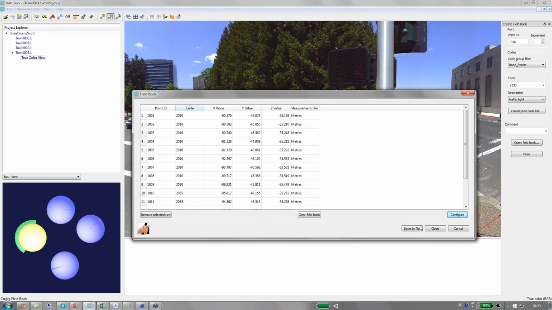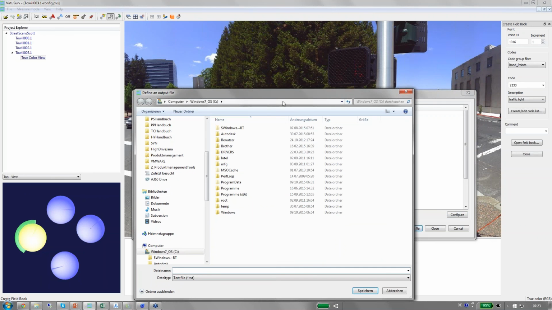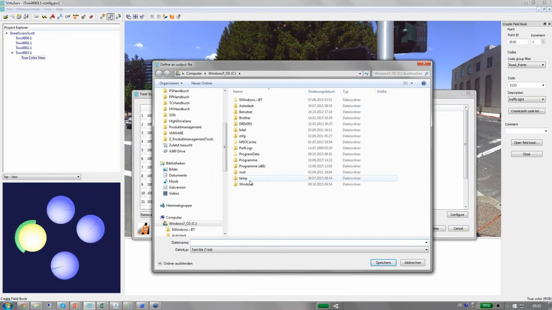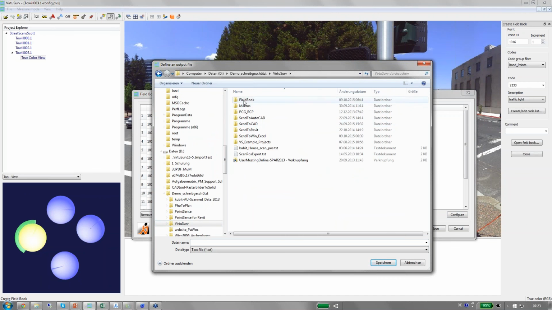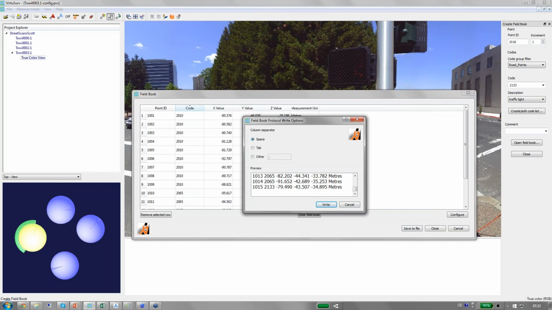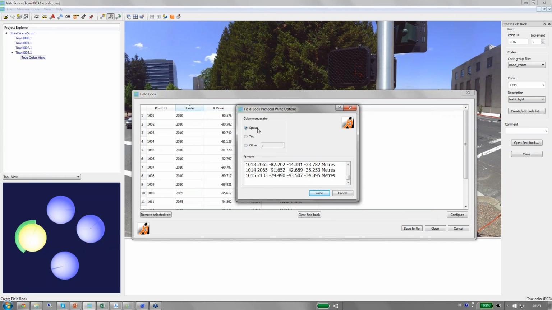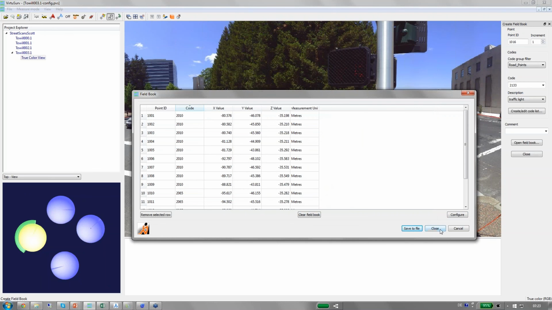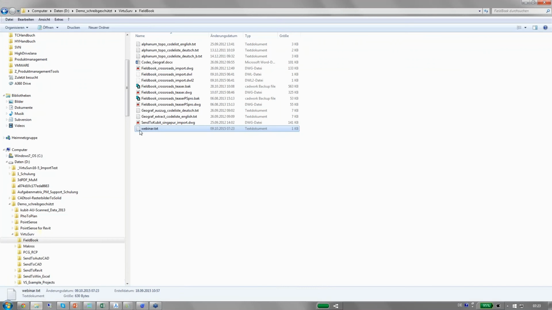book first, and then you can save it to a file, write it to a particular location. I will write it into this webinar.txt. Yes, I want to overwrite. Here you have more format options like column separators, space, tab, or others, depending on your importing CAD system. Click on Write and close here, and let me just show you.